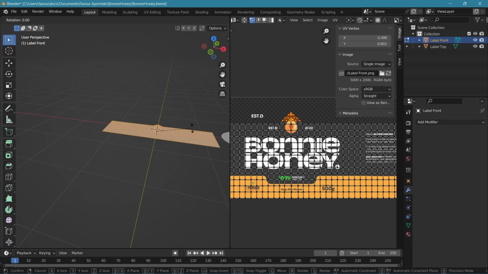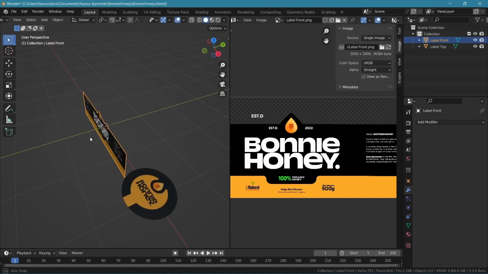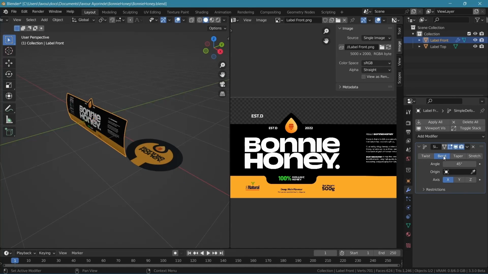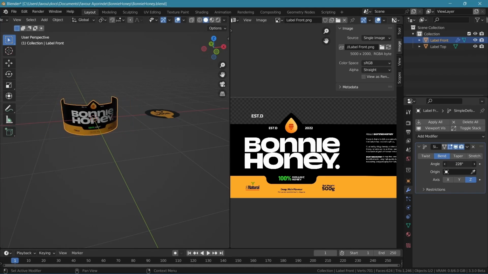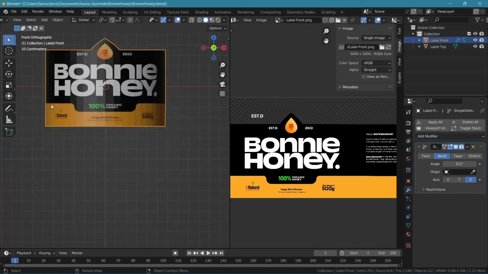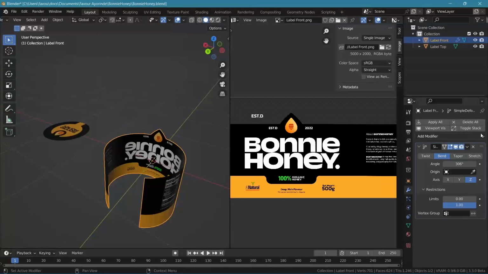So the next thing I'm doing here is actually just bending this with a simple deform modifier. Even before bringing the bottle in, I just want to curve it around and see how it looks. So yeah, it looks good. So let's just move on.